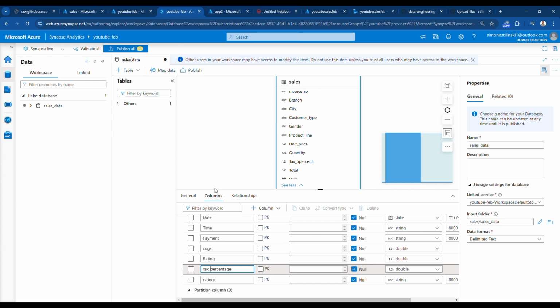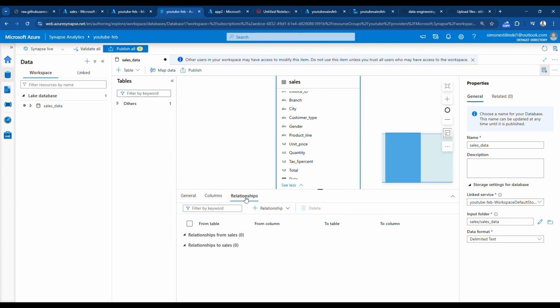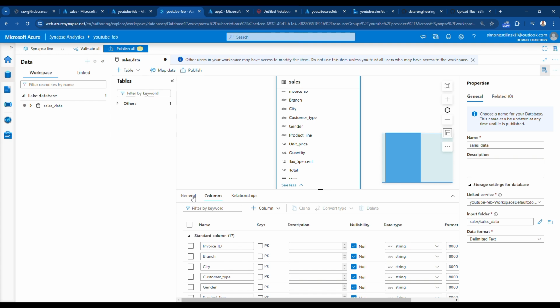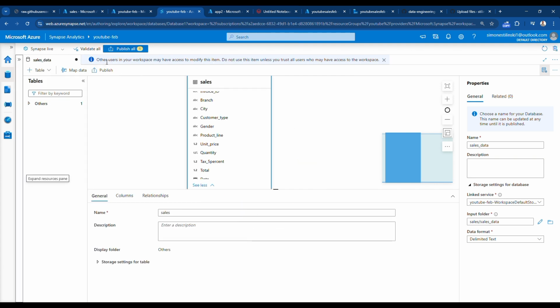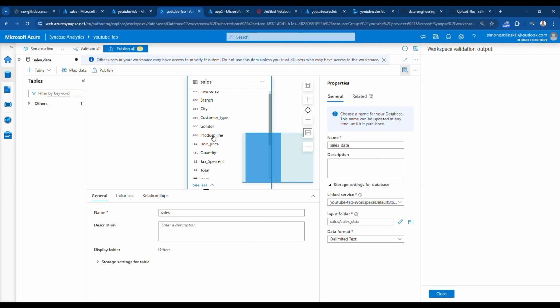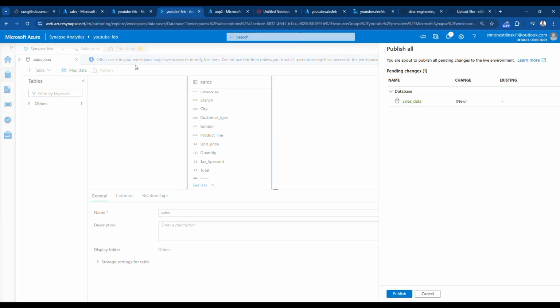You can see that you have another column that has an issue, so you can collapse this and validate. And your workspace has been validated, and let's publish.